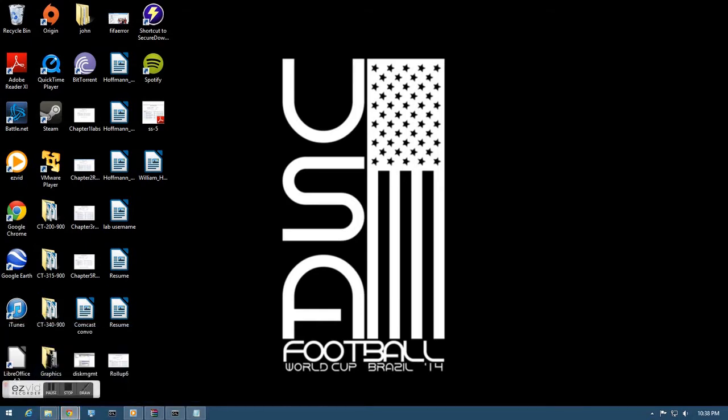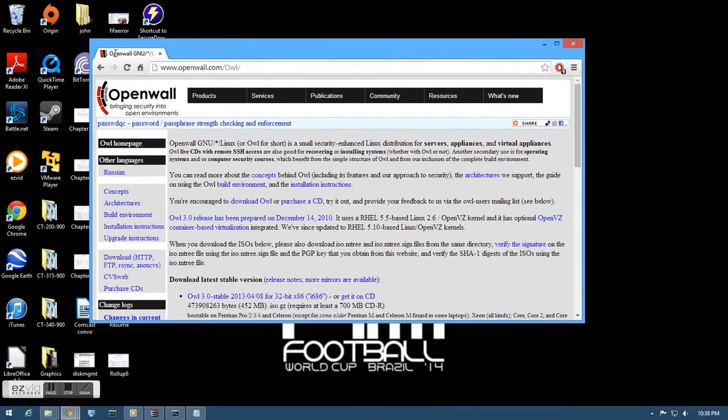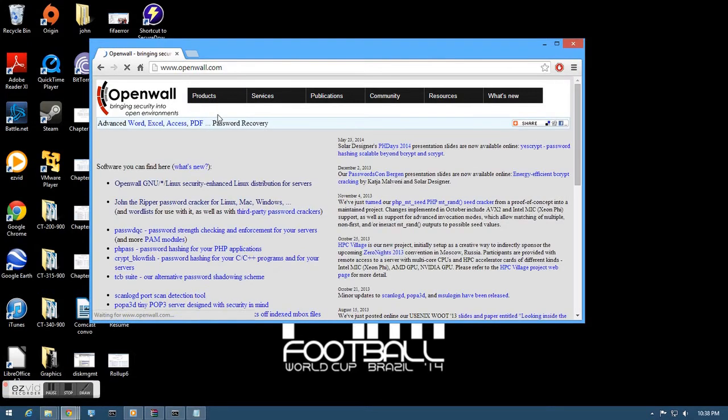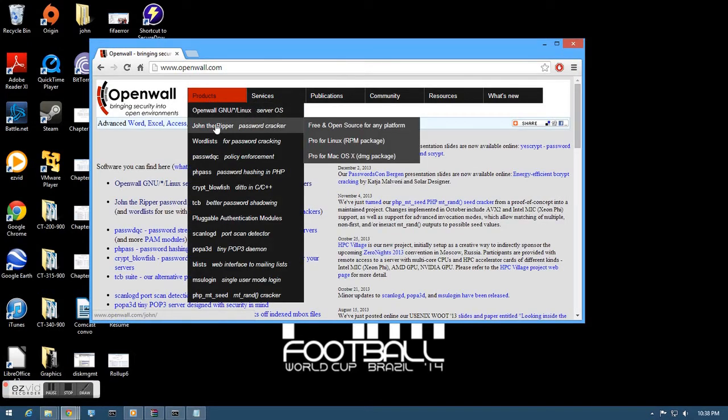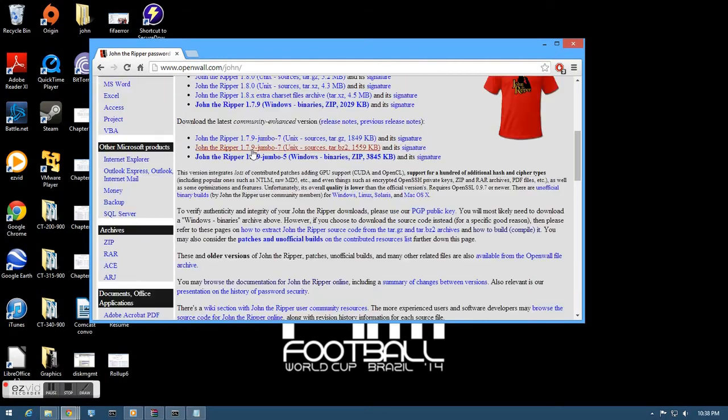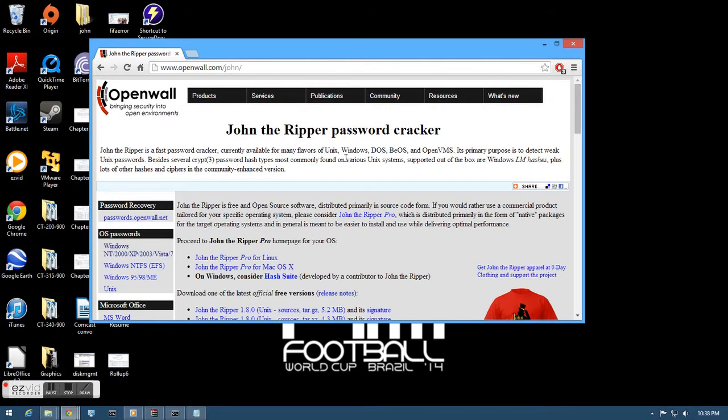I'm going to take you to the website where to download it. It's openwall.com/John. This is going to be where you're going to find the file. I did a Windows installation, and what you're going to want to do is scroll down.